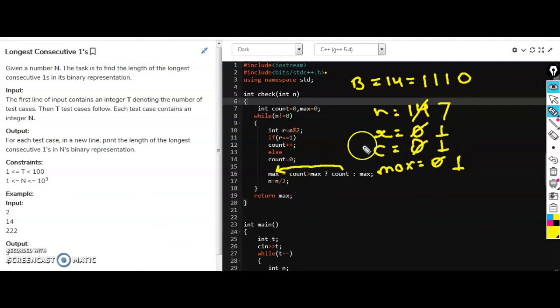Now again we will divide n by 2 and it is 3 now. So r is equal to n modulus 2, 3 modulus 2 will be 1. So again r is 1, we will do count plus plus, so we'll just increment the count. And again we will update max if count is greater than max. So yes, count is 2, it is greater than max, so we'll update max as count, so it will be 2. Again we will divide n by 2 and it will be 1, right?